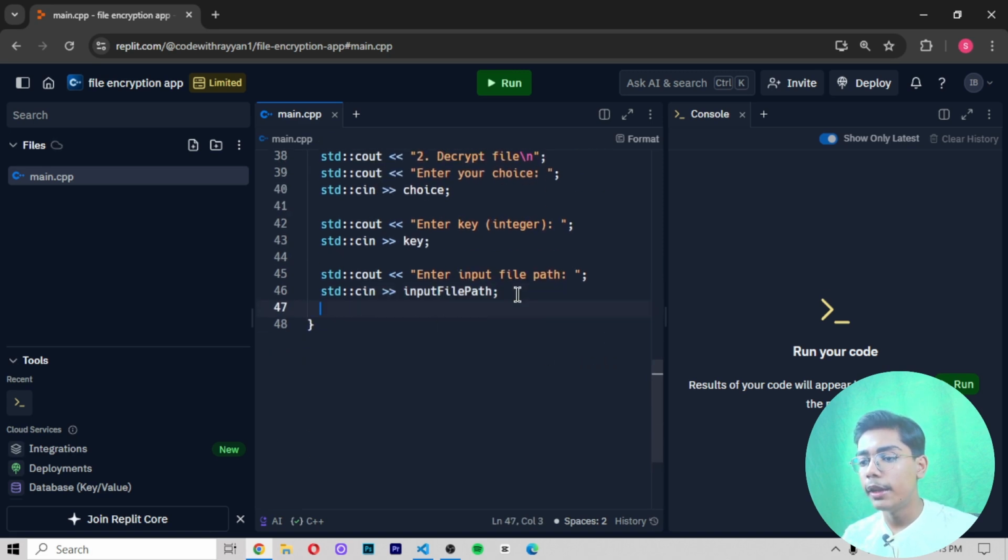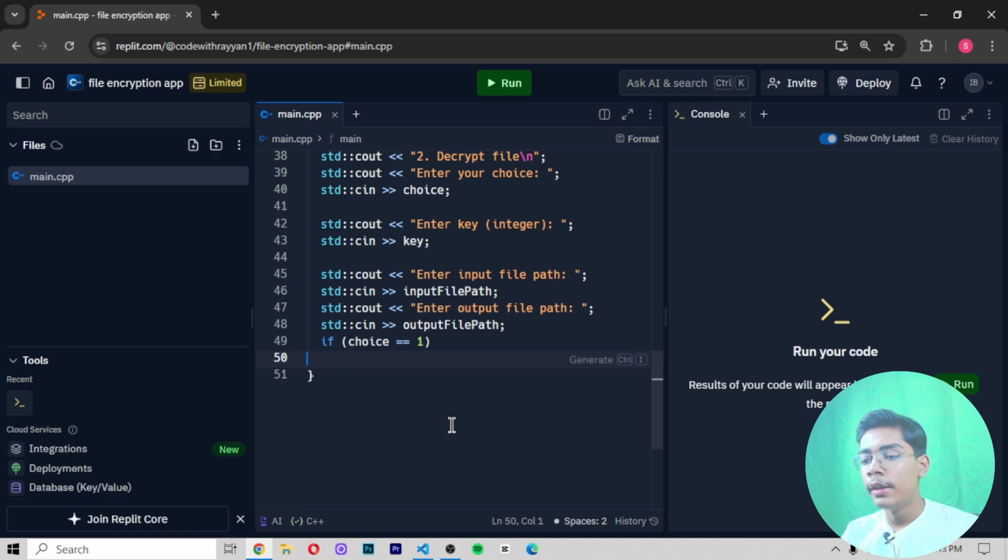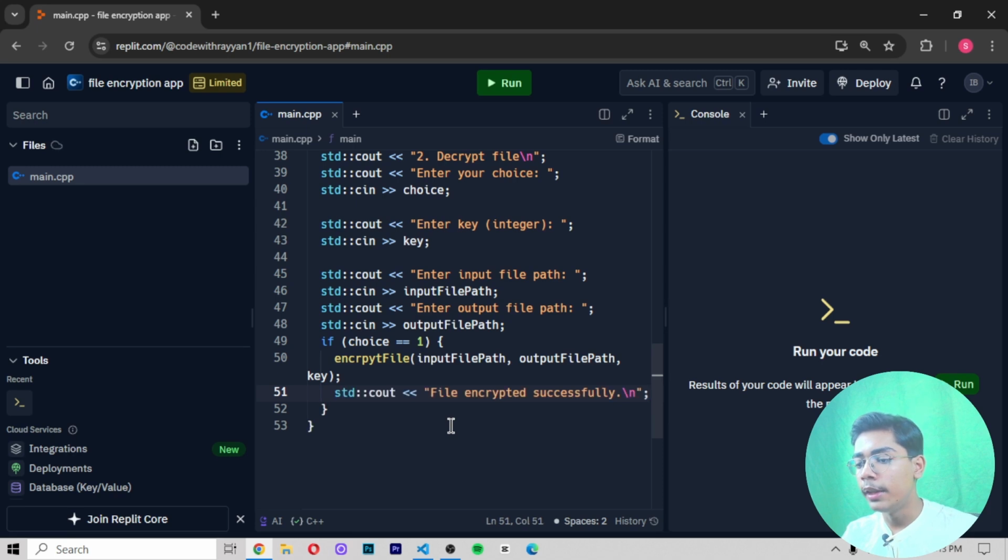Then here I will be creating an input file path with cin, and then in cout again I'll be writing "enter an output file path" this time. And then I will be creating again the same thing for input file path like we have created in the if choice. And then here I will be creating a curly bracket, and down I will be creating an encrypt file with input file path and output file path and with the key, so we can get all the things successfully.